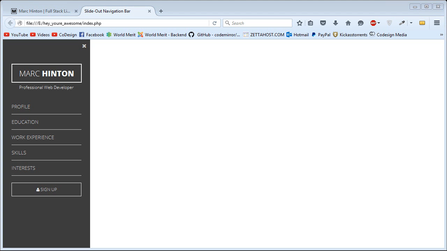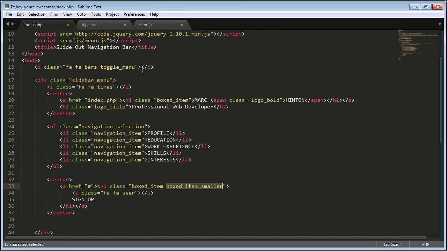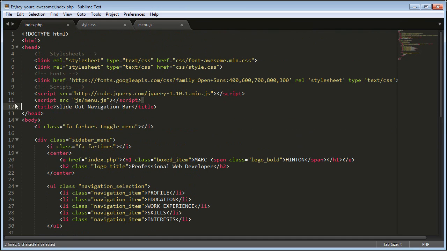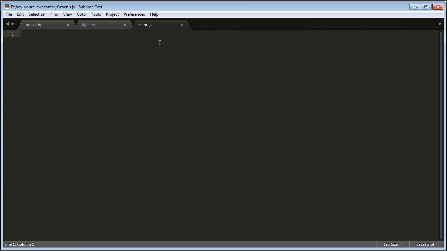So go to close menu. So our menu.js here, which is also linked here. And then we're going to be using jQuery. So use the jQuery selector on the document. So document ready. So when the document is loaded and ready, we have a function to run.